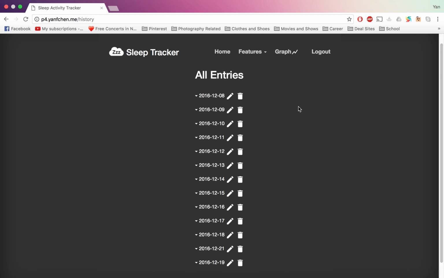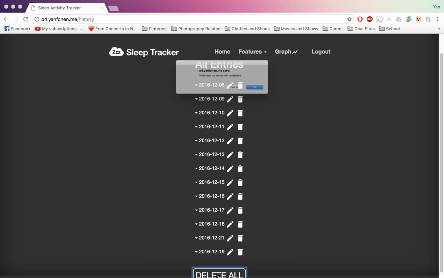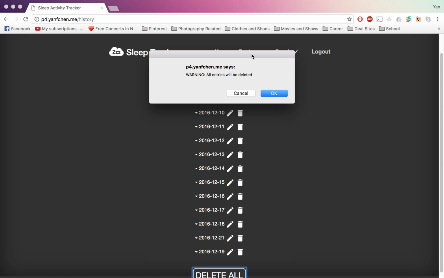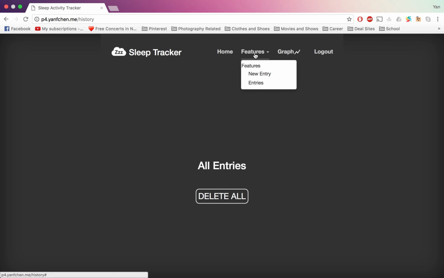Now for this project, I also wanted to be able to create a function where we can delete all. So I'm going to delete everything. I'm going to prompt the user whether they really want to delete all of the entries. Click OK. And this is the entries page. There wouldn't be anything else to delete, but there'll still be the delete all button right here. And that is my web application.